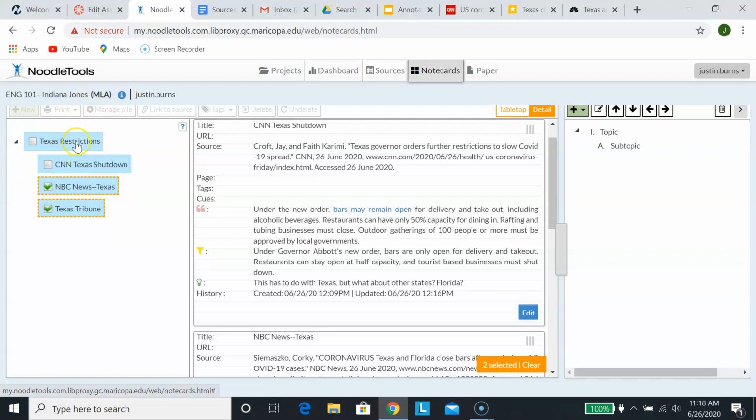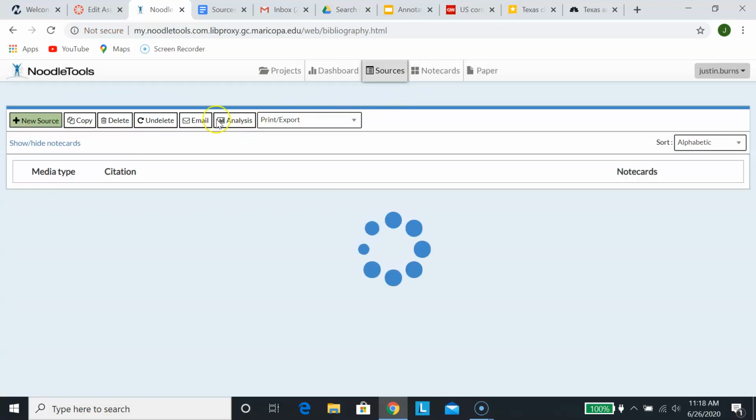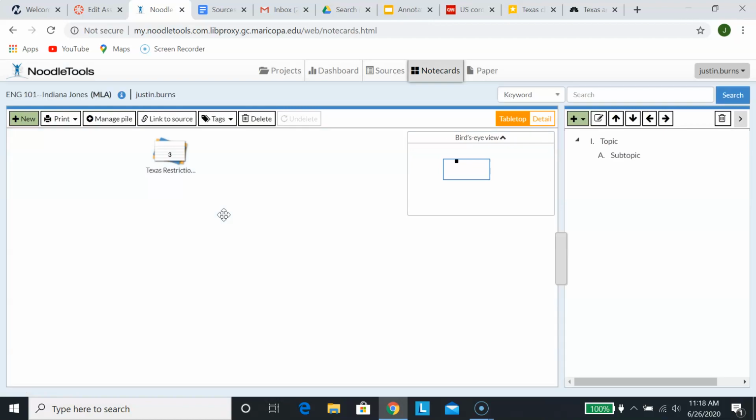So again, in this case, I have a pile called Texas restrictions, and I have information from three different sources that talk about that. So now what I've done is created a synthesis, right? Remember how we talked about synthesis of information from three different sources talking about this one idea about what Texas is doing to restrict the flow of COVID. Okay, so this is the real value in the note card system, is it makes it easy for you to pull information around and connect information into different piles and show connections between your various sources that you have.